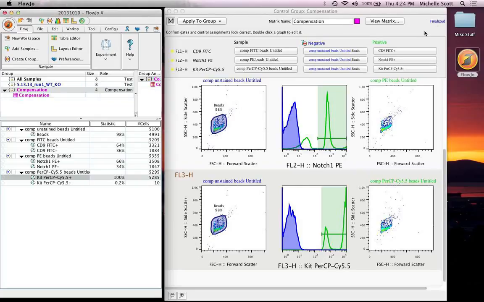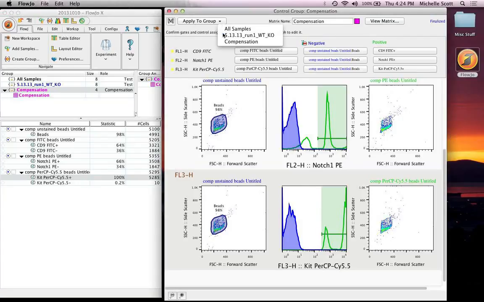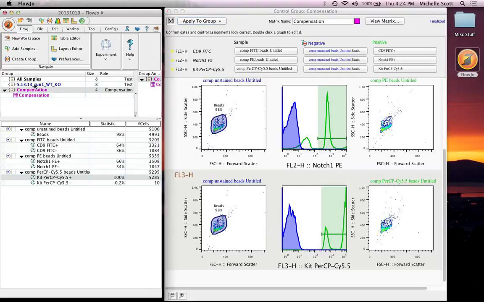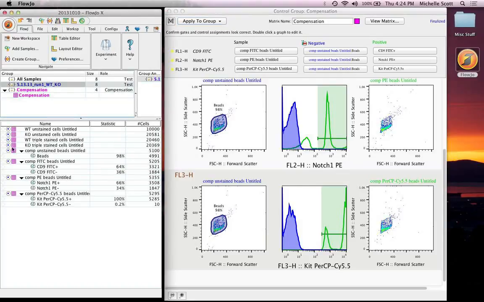Now we need to apply this matrix to our samples. We're going to do it by going to Apply to Group, and I'm going to select the folder here. Now if we go into our folder, you can see that the samples have got a purple matrix next to them, meaning that all of these samples have been compensated.